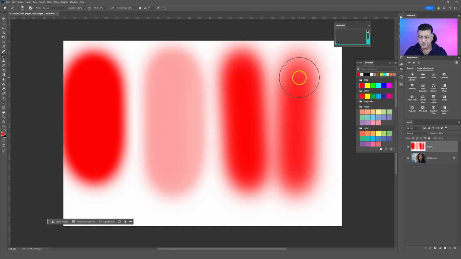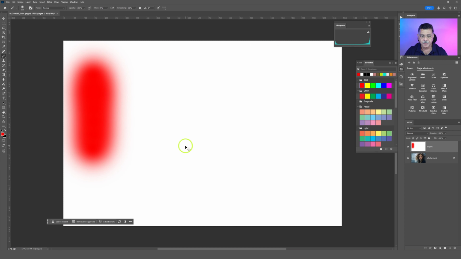So flow will keep adding color as you keep going over and over the same area. Contrasting that, if we saw in the case of opacity, when we lowered the opacity, even when we went over and over the same area without leaving the mouse button, it stayed at 30% or 25%. Okay. So if we wanted to, I'm going to undo all this.